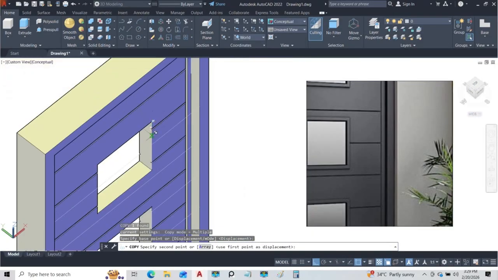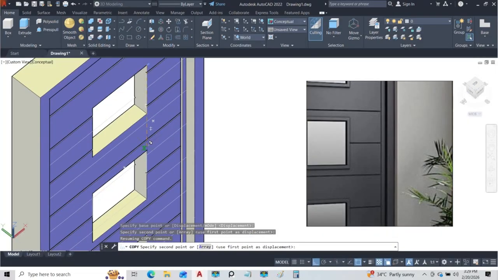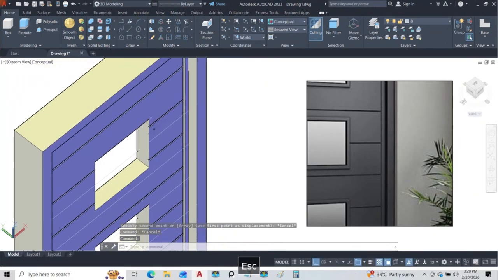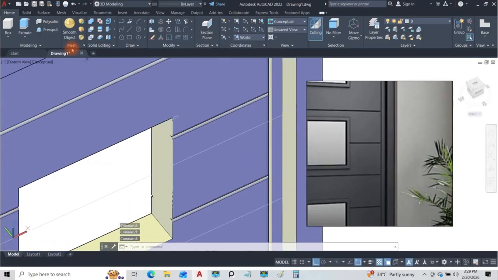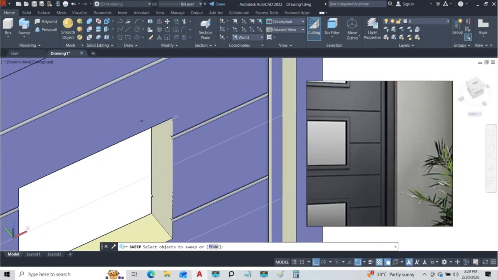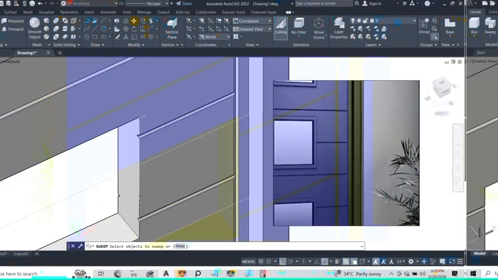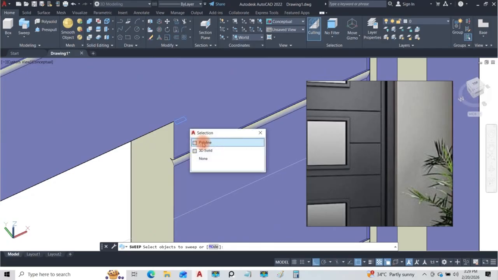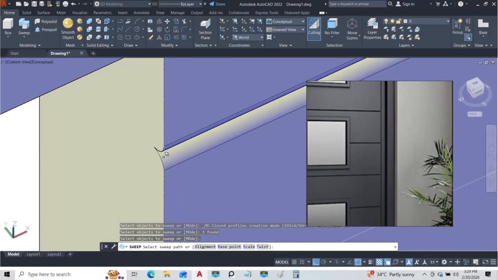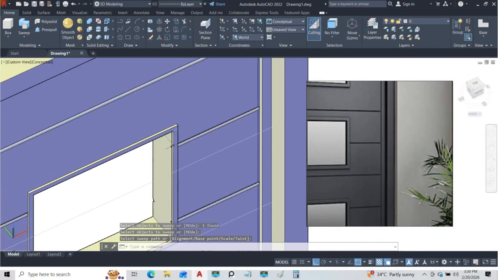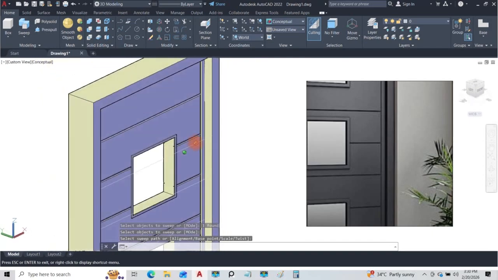So sadly it's the same operation. Okay, I think let me just do one and then we can copy that one all the way. So we'll go to our sweep. You are asked to select the object to sweep. This is the object I want to sweep. Select it, press enter. You have to select the path. This is the path, that rectangular shape, and then it will give us this.